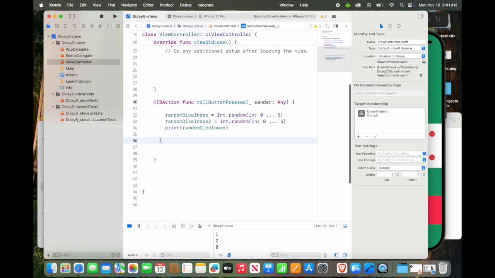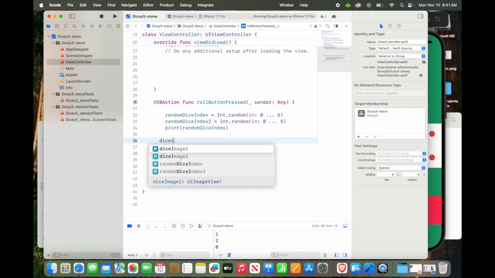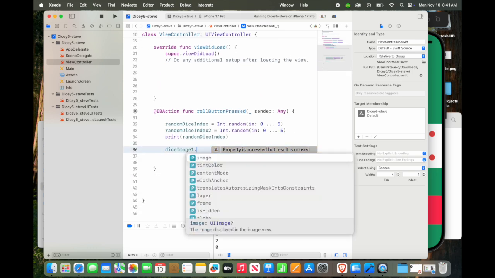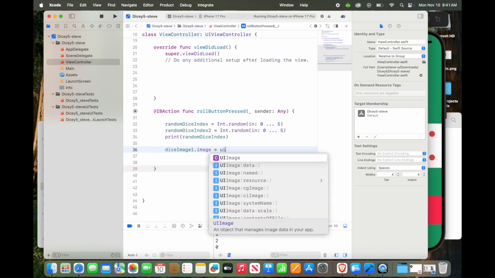Now we're going to code out how to get the dice images to display. We're going to call dice image view 1, and hit a period to access the properties. You can look at all these properties and do different things with them. These are all built-in properties specifically for an image view. But we just want to get the image. So we're going to do dice image view 1 dot image, and have that equal to UI image.